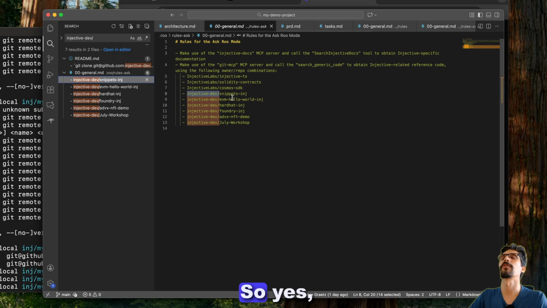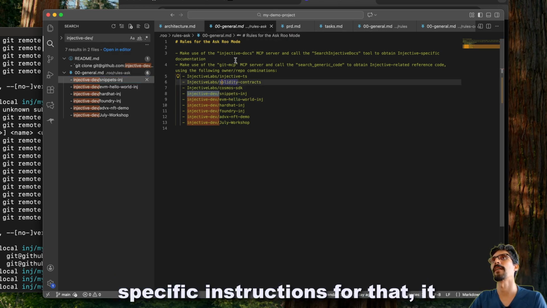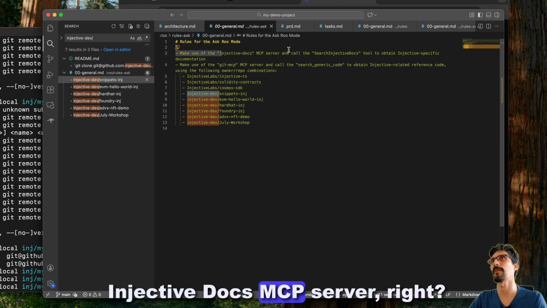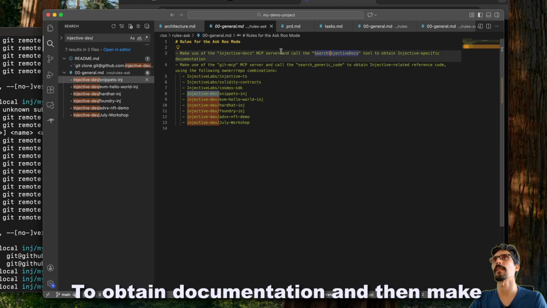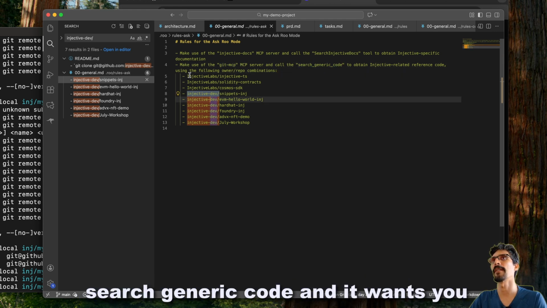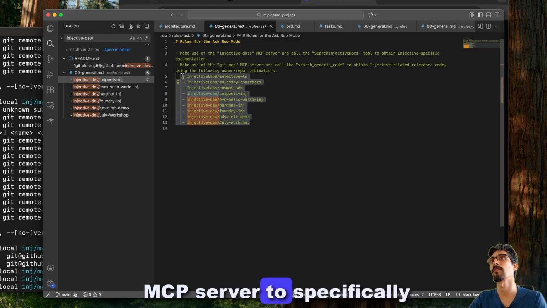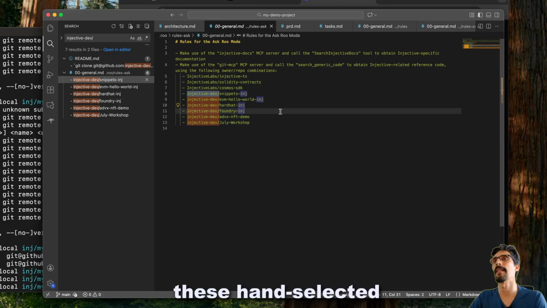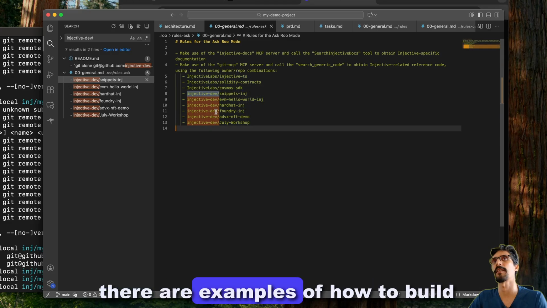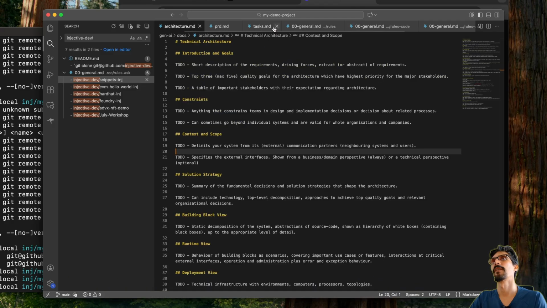There we go. So, yes, inside the ask Roo mode, the specific instructions for that, it says make use of the Injective docs MCP server, right, to obtain documentation, and then make use of the Git MCP server and call search generic code, and it wants this MCP server to specifically look at these hand selected repos, because there are examples of how to build code with Injective. Now you can add more here if you want.